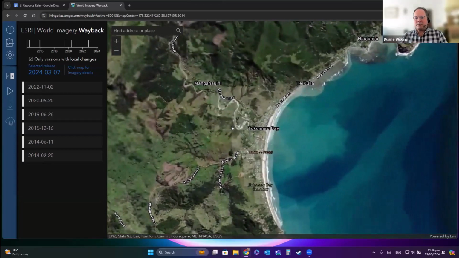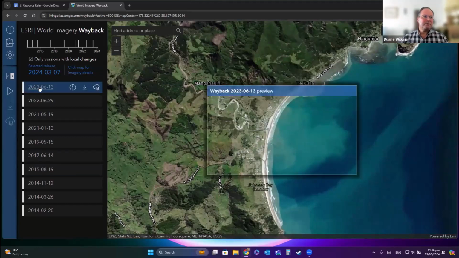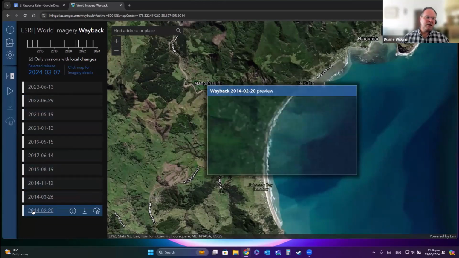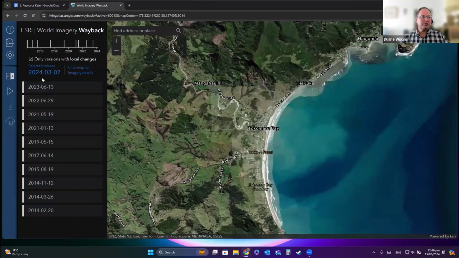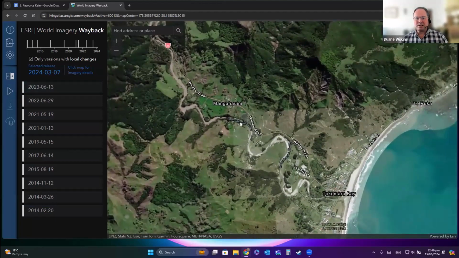So what I wanted to do is have a look at Tokomaru and have a look at what are the most recent images available, as in the most current image, but also the earliest image from a satellite. So you can see over here on the left, there's one here from the 13th of June, 23. This one's from the 29th of June, 22, and so on, all the way back to 20th of February, 2014. So what you can do is you can zoom to where you want this to be centered. Let's come down here.